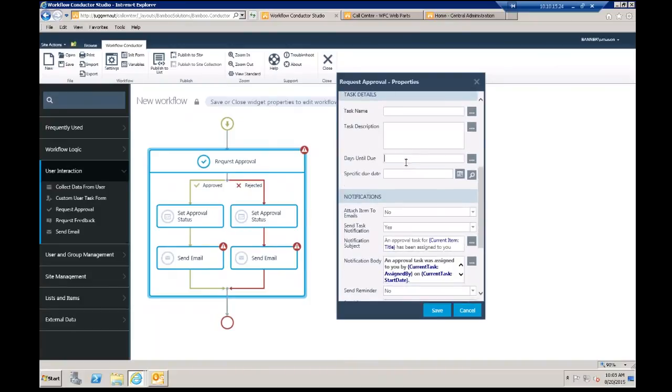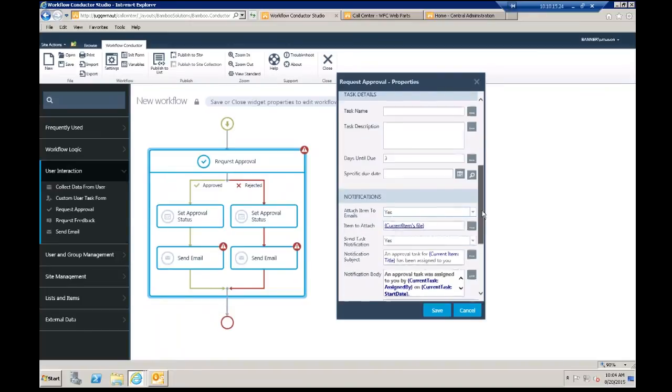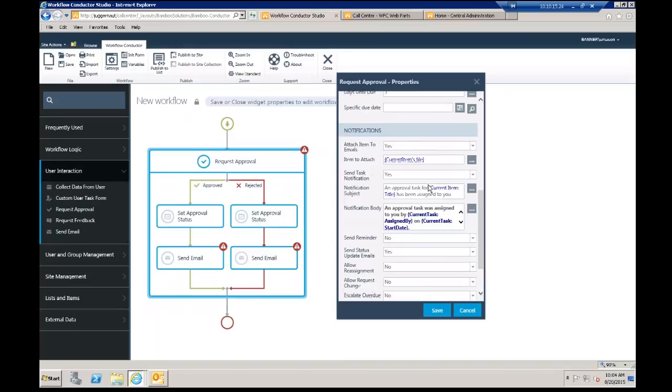So we'll come back up here. Days until due, we'll give him or her 3 days. Now, you can also specify a specific due date. If you try to use both, it's going to execute on the earlier of the two. Do we want to attach the item to the email? Absolutely. So it's current file. Send attached notification. Yes, that's that email template.